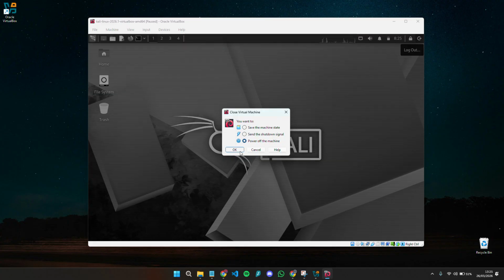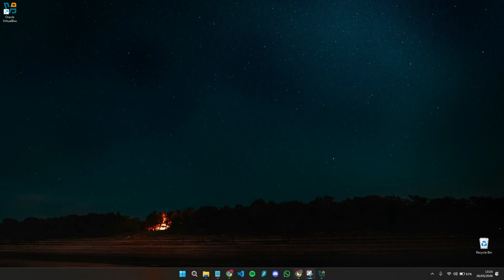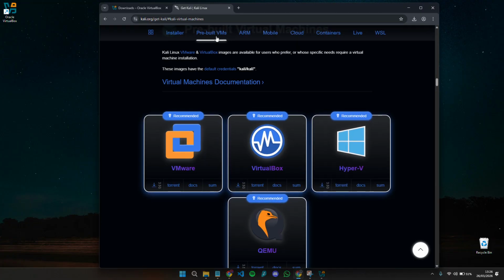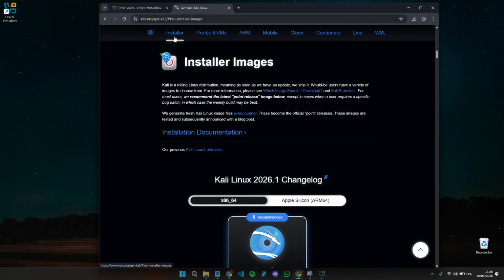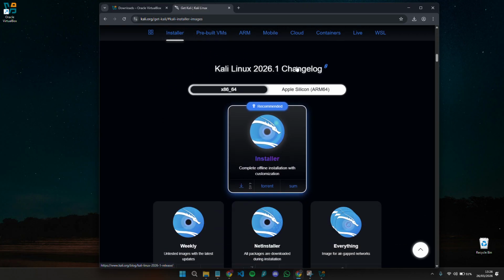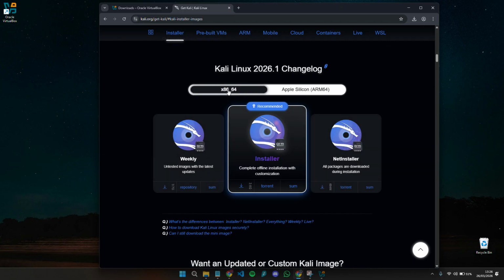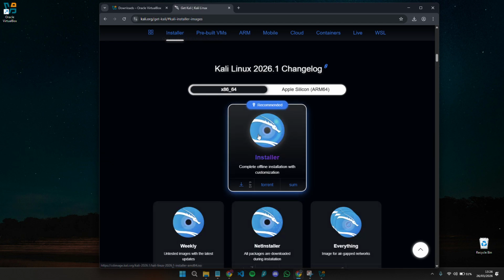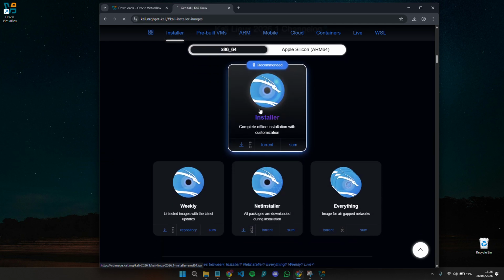Power off the machine. Okay. Here, instead of clicking on the pre-built VMs, we're going to click on the installer. Under installer images, we can see Kali Linux 2026.1 x86 64-bit, which is for Windows, and then there is the Apple Silicon image as well. So we are installing for 64 bits, and then click on the recommended installer and it should start downloading.